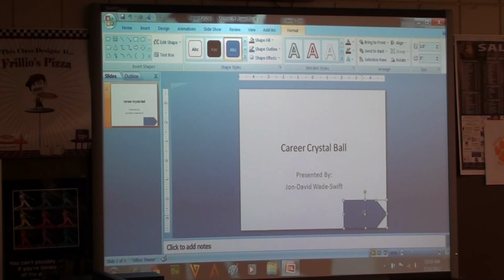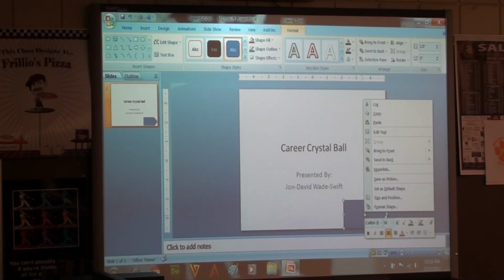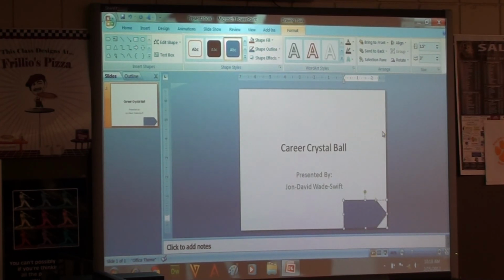Alright, right-click on this shape, the one that you just created. Go up to where it says Edit Text. Click on it. When I click on Edit Text, you really can't see it, but it is blinking inside the middle there. What I'm going to do is type the word all in caps here: E-N-T-E-R. I'm doing it in all caps.